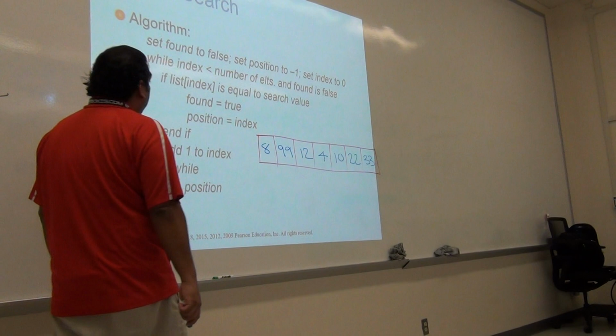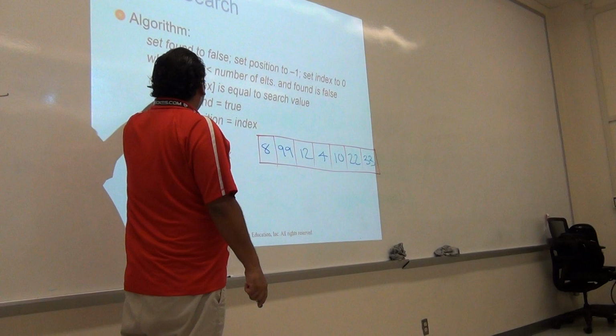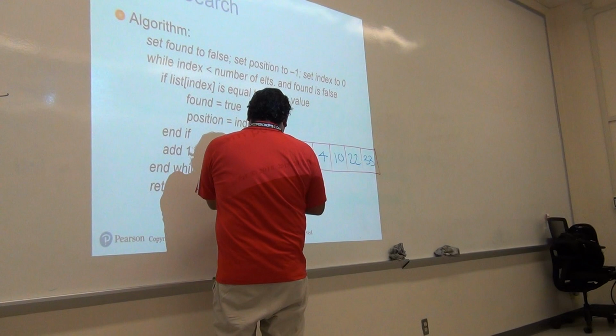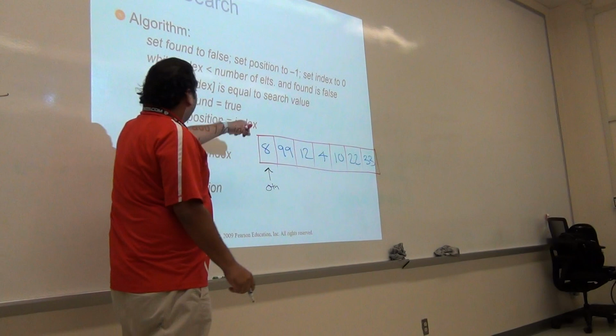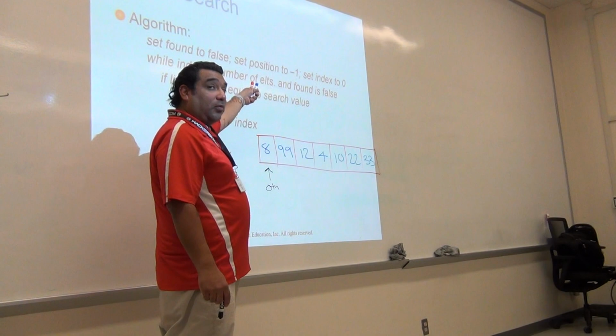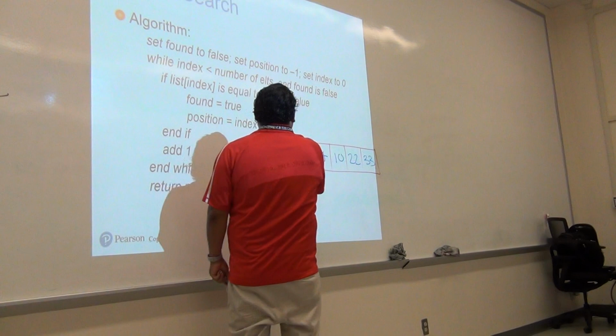Now, the first thing that we're gonna do is test the element that exists at that index in our list. And what is our index set to at this point? 0. Okay, awesome. So is the value in the zeroth index equivalent to my search value? No. Awesome. So we increment our index and we continue through the loop. Index is still less than the number of elements, right? And we still have not found it. So awesome.